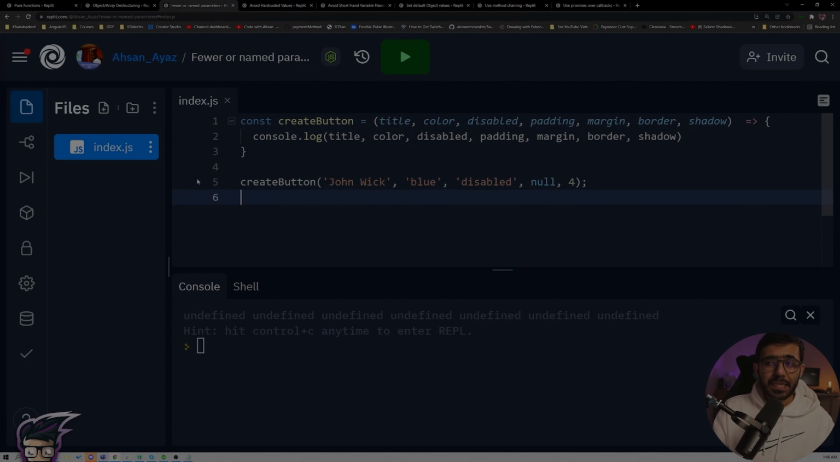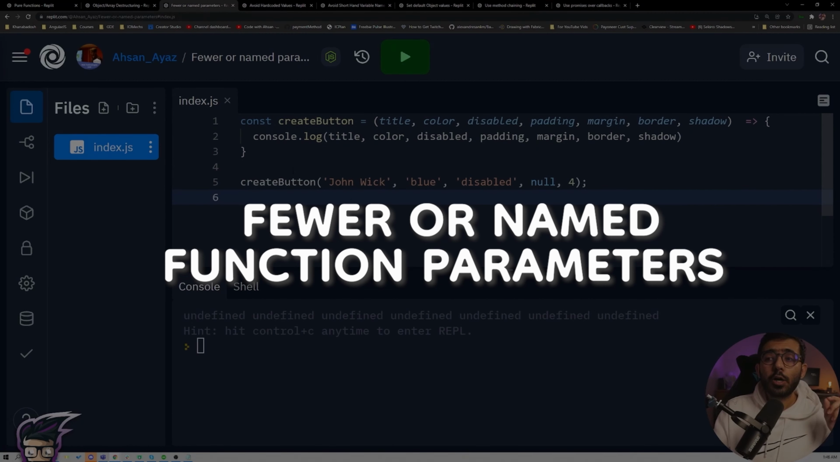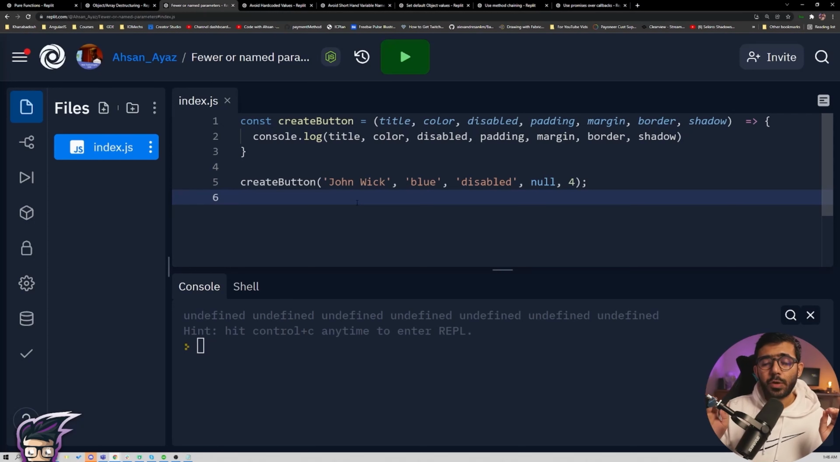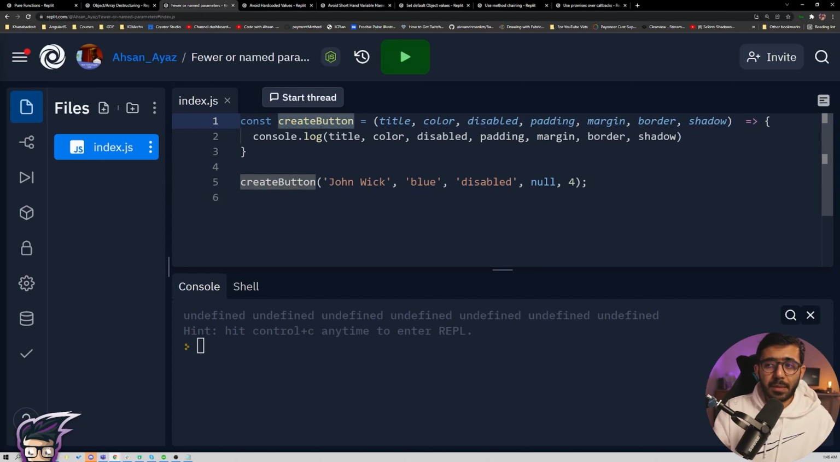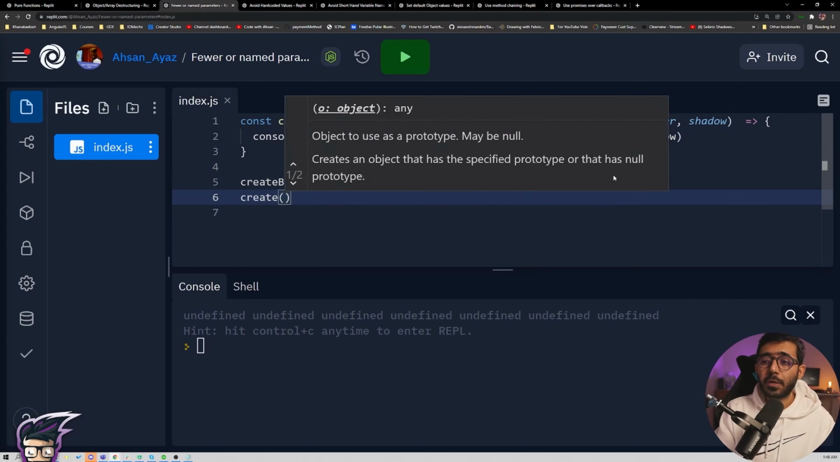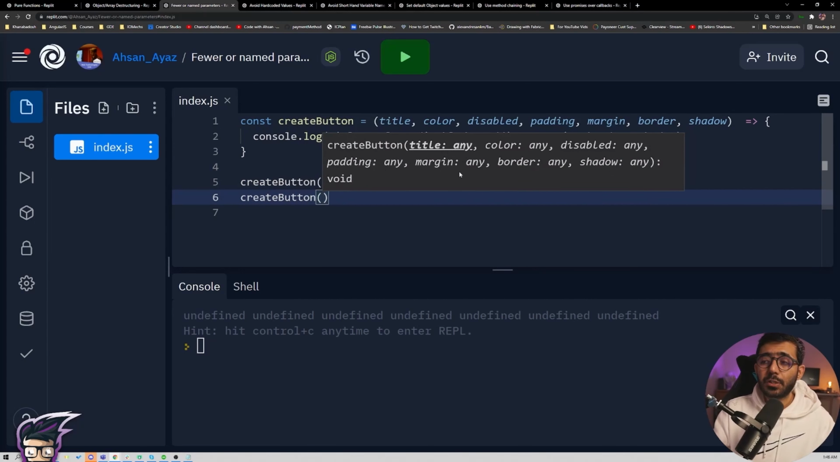Now let's talk about the third technique, which is using fewer or named parameters in your functions. And the concept of this is really simple. You either need to have two or one parameter, or you create an object as a parameter. Because when you have a function like this, for example, create button, which takes a title, color, disable, padding, margin, border, shadow, there are a lot of parameters, right? And let's suppose this code does some crazy magic and then creates a button. In that particular case, when calling this function, you would have to remember what exactly is the parameter based on the position. For example, the first one is title, the second one is color, the third one is disabled.